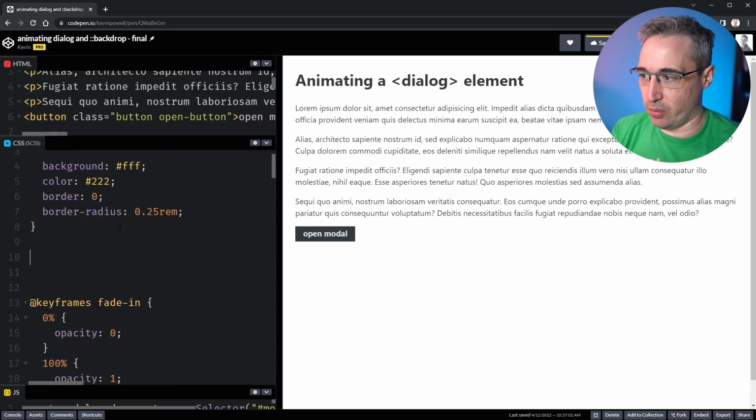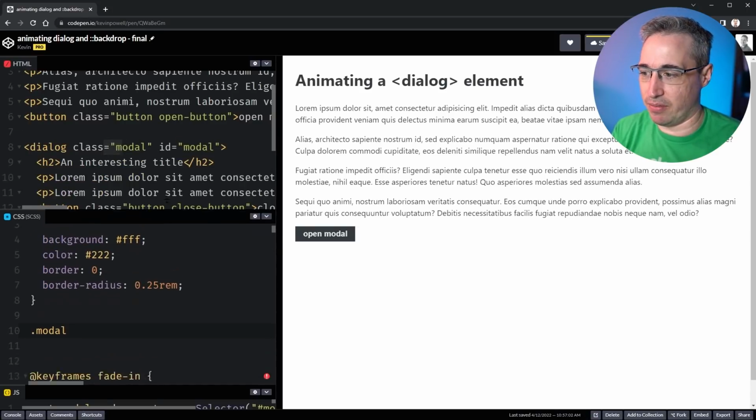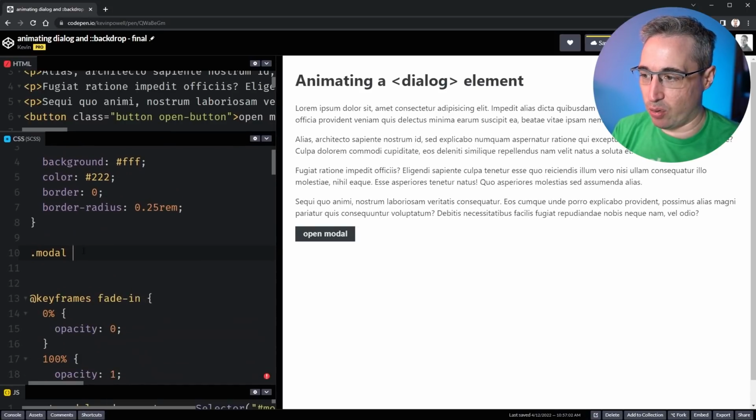So the first thing we can do is let's actually add that. So we're going to choose my modal, and I just called it modal, like it's dialog and then my class modal. You can obviously target however you want. And when it is open, we want to add that animation on there.